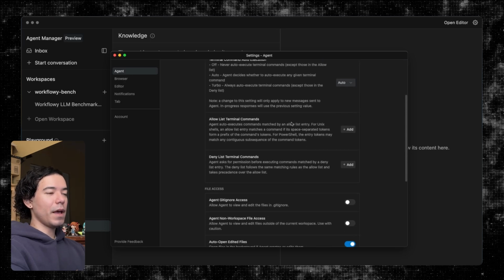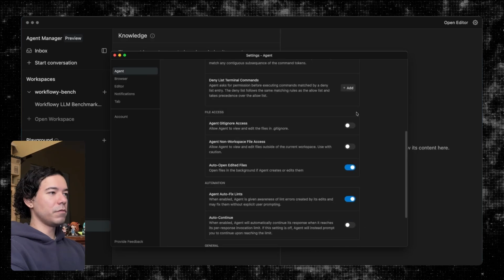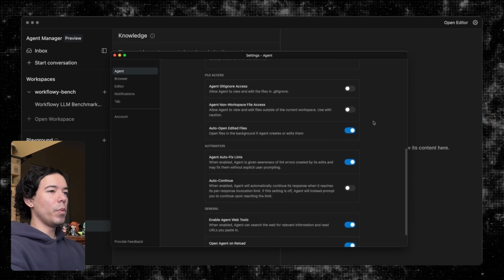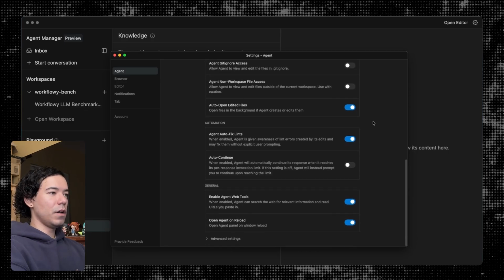And just like the other AI powered IDEs, you can set specific commands that you will not allow the agent to run in the terminal, or that you will always let it run in the terminal. Some stuff about file access, letting the agent open and edit certain types of files, automation, giving the agent awareness of lint errors, and then letting it fix them without having to wait for you to go, hey, fix the errors. Auto continue. When enabled, agent will automatically continue its responses when it reaches its per response invocation limit. If this setting is off, agent will instead prompt you to continue upon reaching that limit.